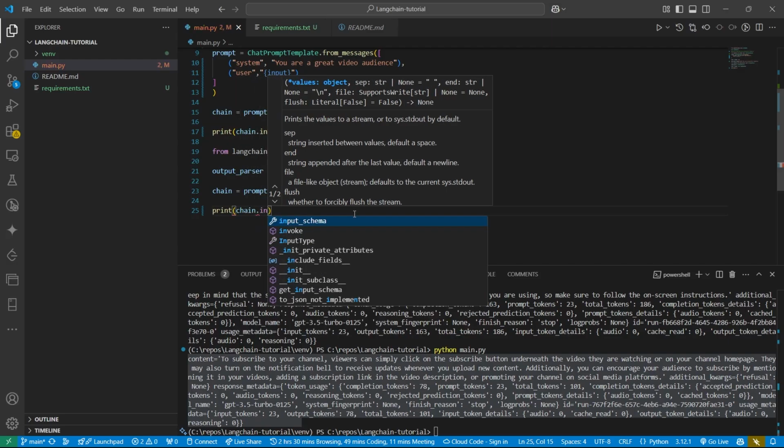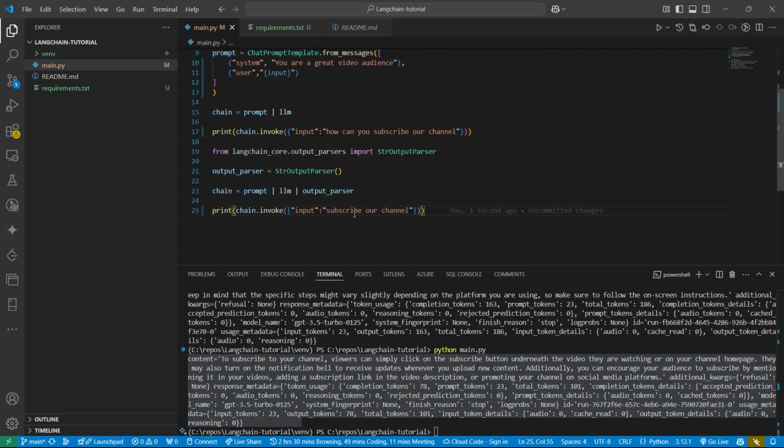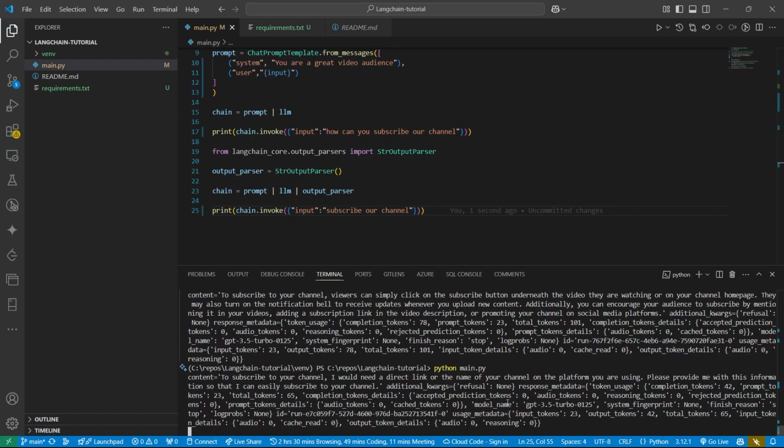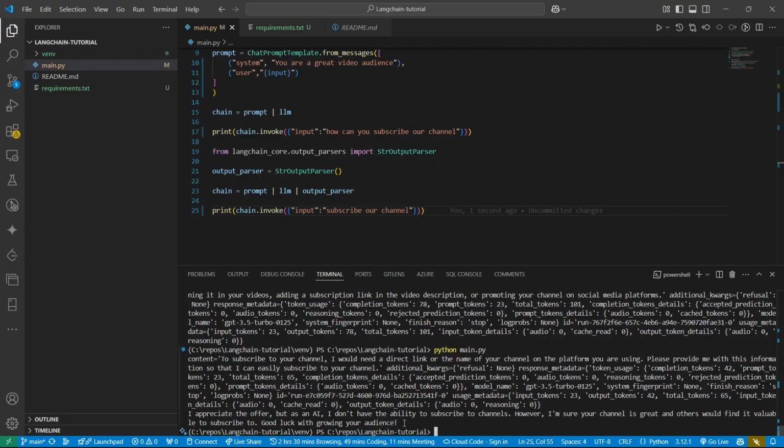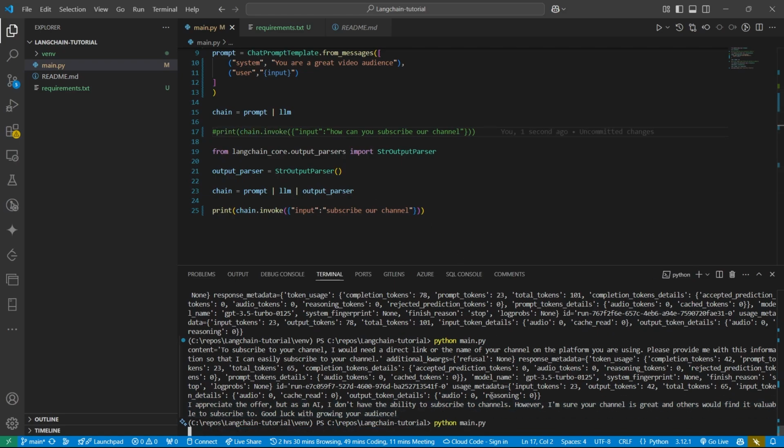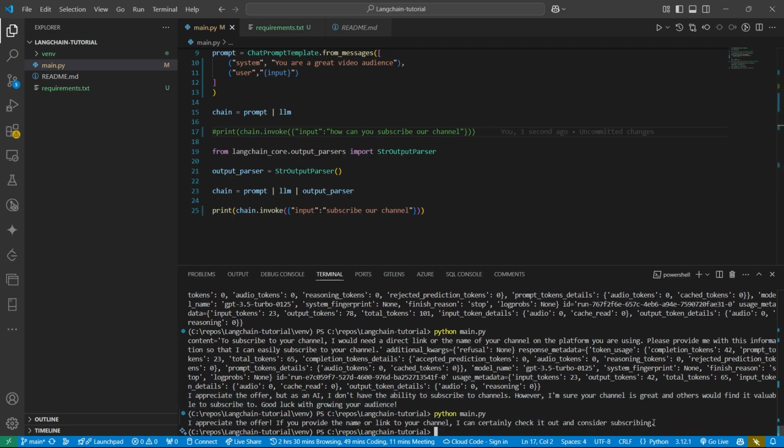Chain.invoke. Let's run this. Okay, see. This is the last. You can just comment it out, so you see only the last print statement. Let's run it again. Okay, see. As it has been displayed, the output has been modified by this output parser, which makes the output message readable to the viewer.